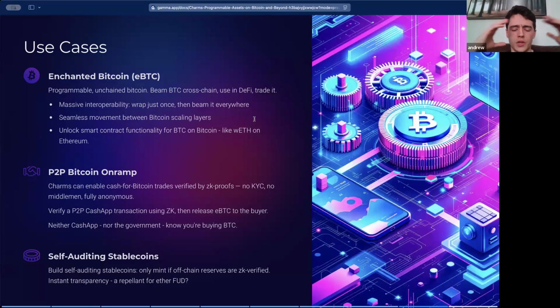So the idea here is that Charms isn't just unlocking programmability for Bitcoin, and it's not even just building connections between Bitcoin and the rest of Web3, but ZK can allow it to connect with the Web2 and the traditional finance world as well, and make that transition between the worlds seamless and decentralized.